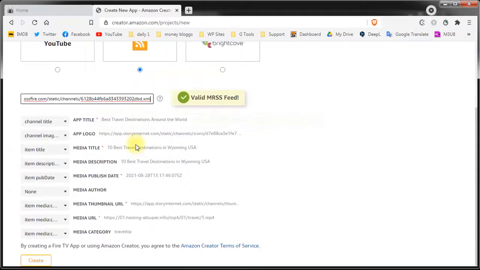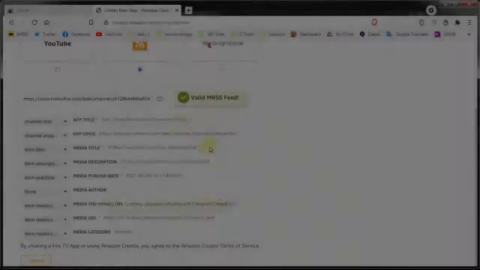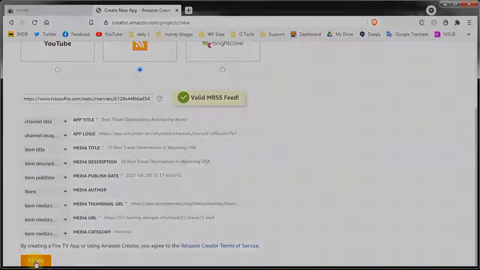Of course, you can play around with the settings, but it's not recommended at all. If you make your setup properly in TV Boss Fire, Amazon has all the information and the correct information for every field. After the feed is validated, just click on Create.